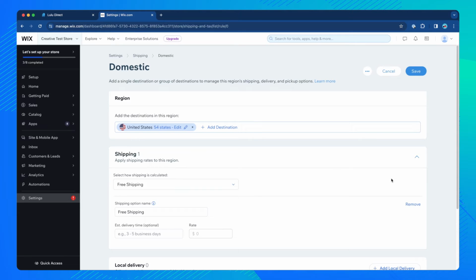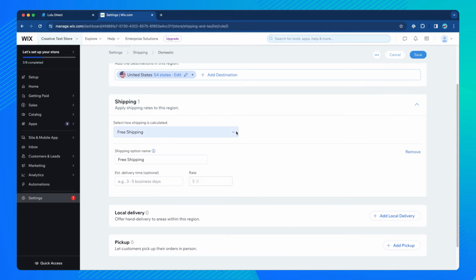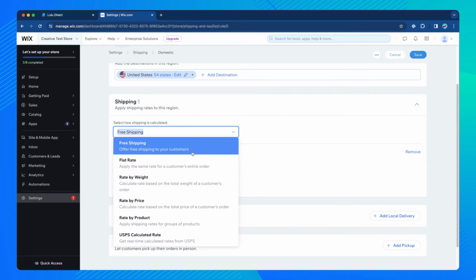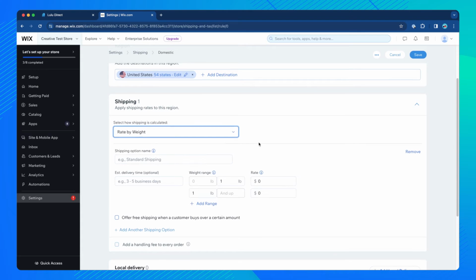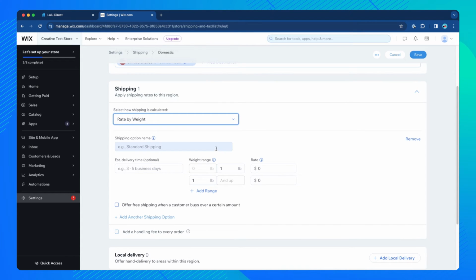For this example, I'll set up shipping for my domestic region. On the Region page, you may add additional countries by clicking Add Destination if you'd like them to be included in this shipping profile. Next, click the drop-down menu in the Shipping section and select Rate by Weight. Give the shipping option a name, then choose your weight ranges and shipping rates.